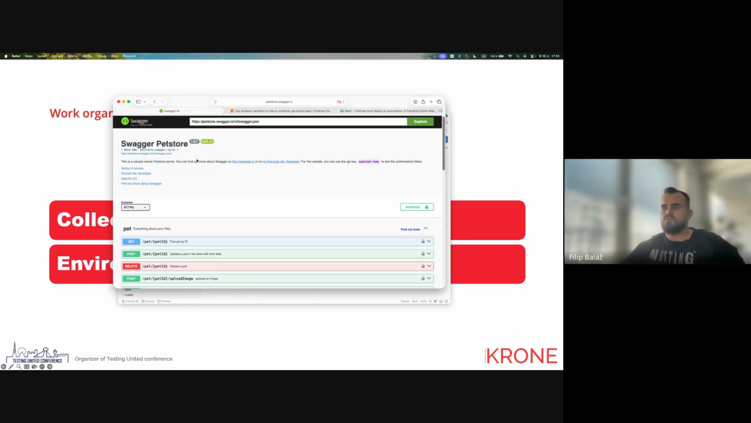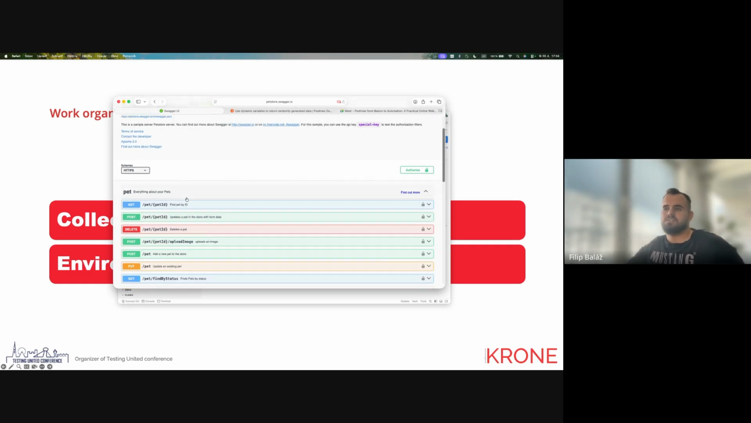I presume that most of you know how Swagger works. It is basically an API specification tool and a tool to work with APIs. You can also send requests from here. And Swagger also has testing APIs available for us. This one is pet store, and it basically works like a little pet shop.